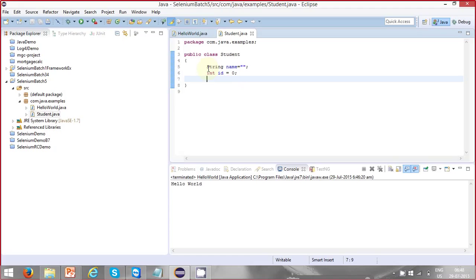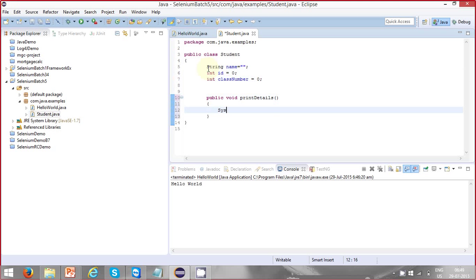So what else will he be having? Int class ID, okay, a class number, first standard or second standard or something, okay. Let's say define with 0 right now. So those are enough. And public void print details, okay, I can write sys out.